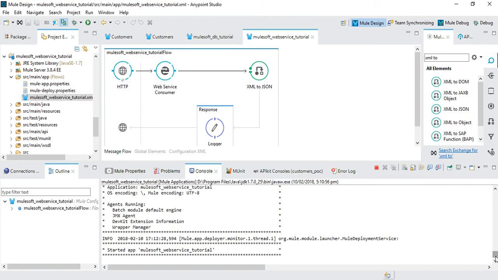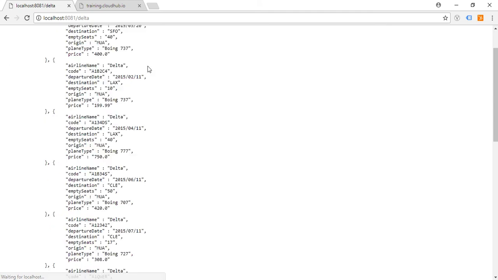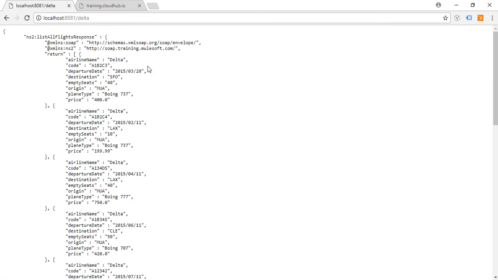Okay, all right, so let's just wait. Deploy. Okay, now it's deployed the application. Let's go back to the same screen. Just hit enter. Okay, there you go. Now it's returned the result, as you can see, in JSON format.